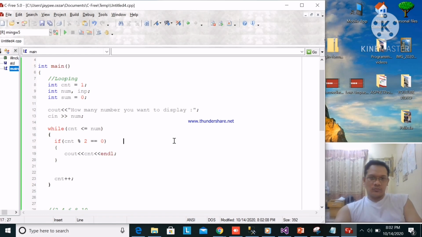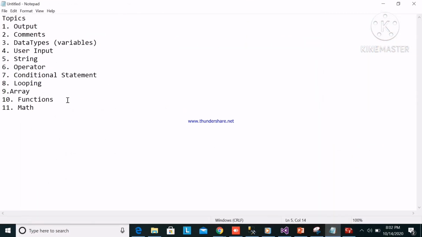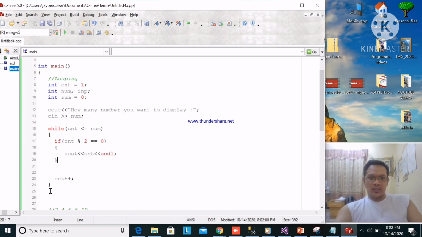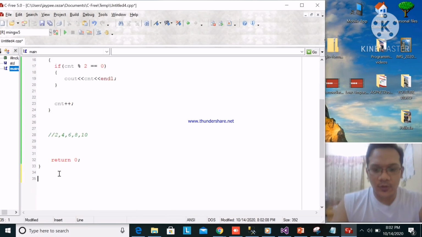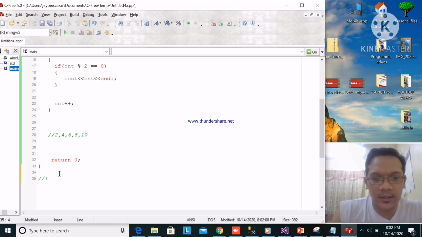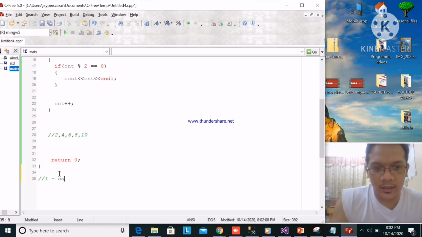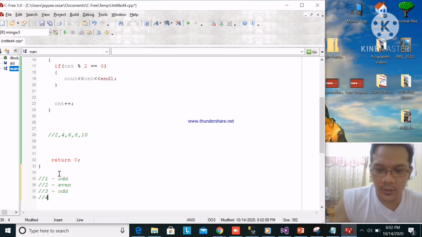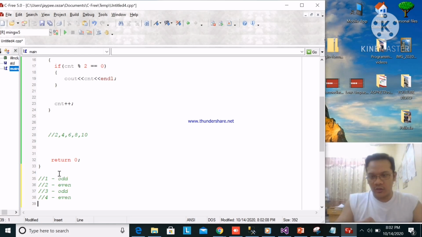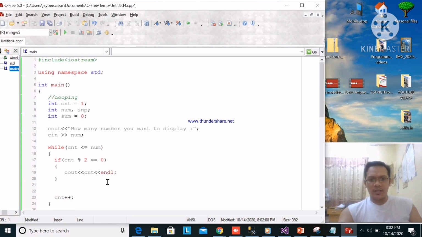Ngayon, gusto kong ilagay, is ganito. Ang magiging output niya is parang ganito: 1 add, 2 even, 3 add, 4 even and so on. Parang add, even, ganon. Yan ang gusto ko maging output. So, paano yan, sir? Ganito lang yan.